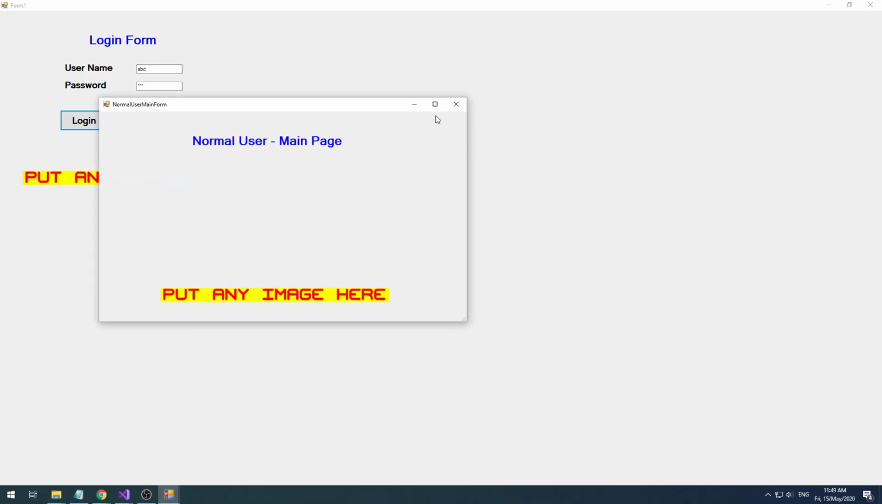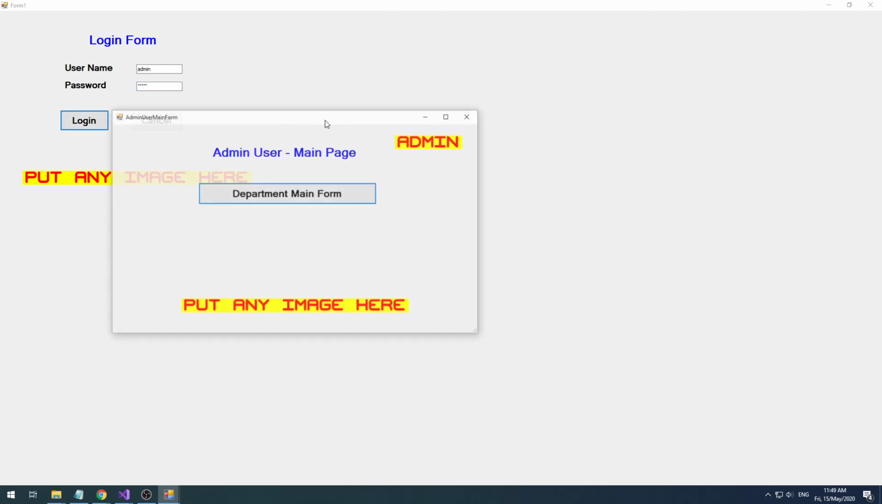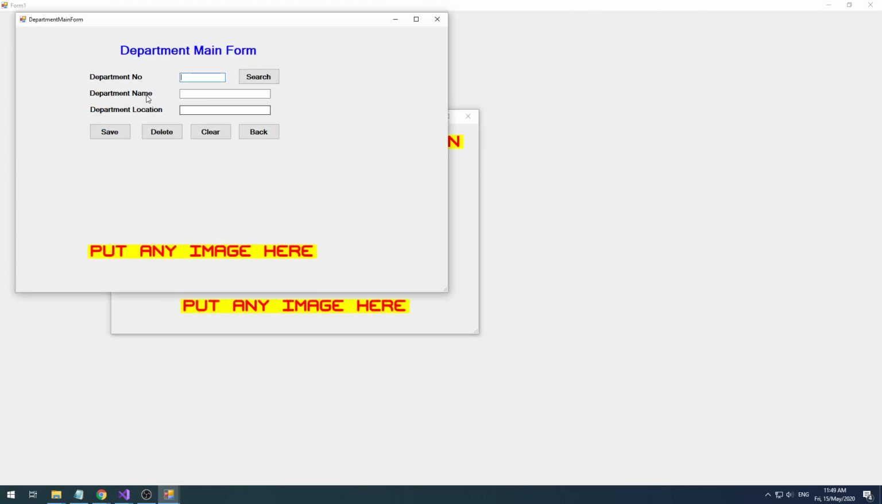Okay, so let's see the practical application we are going to develop now. A normal user doesn't get the option to insert any data, right? But if I log in as admin, and put department number 50, say housekeeping department, and say second floor, this should work, right? So save. Okay, save successful, and it clears the screen.